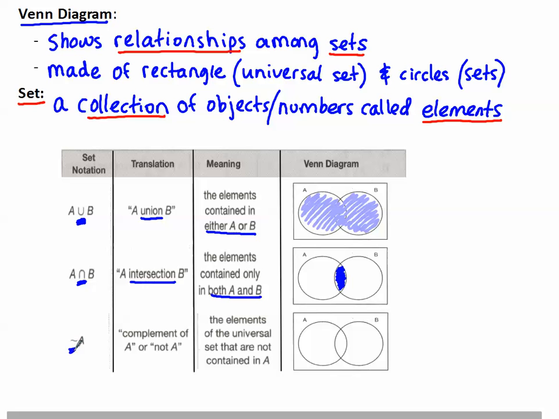Finally, we've seen this squiggly before, the complement or not A. The elements of the set that are not contained in A. Well, where is that going to be if it's not contained in A? If this set represents A, we're going to shade everywhere that's not in that circle that represents A. So all around the circle is not A. All of that stuff right there. Everything but inside the circle that represents the set of A.